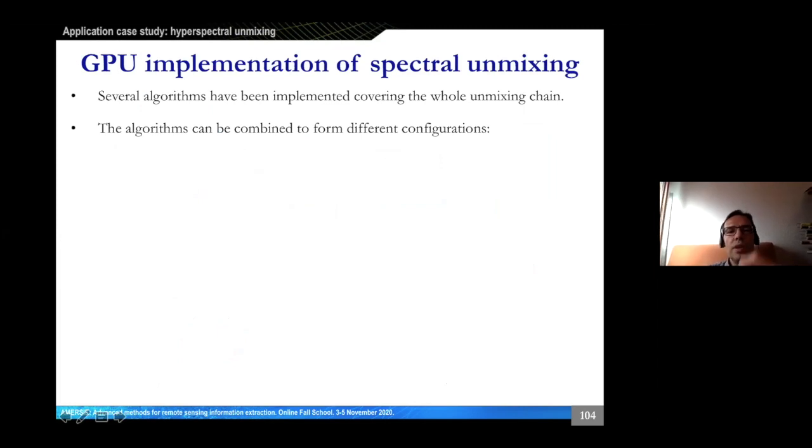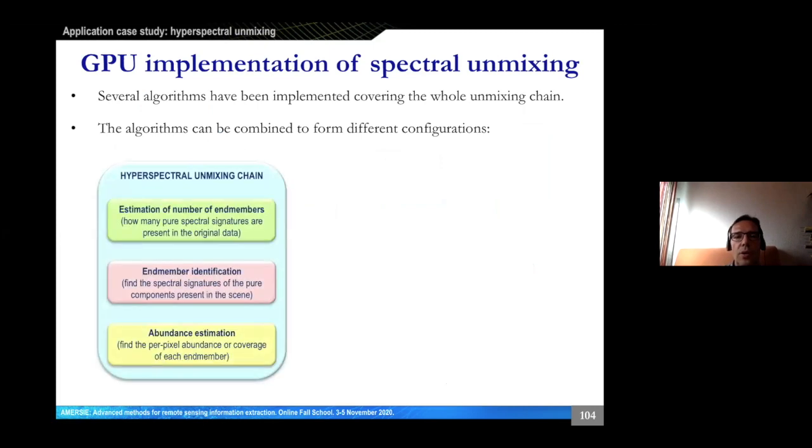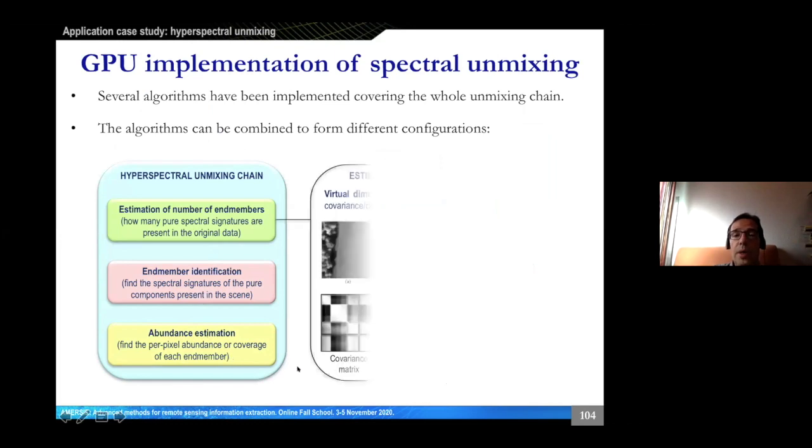So I'm going to describe an implementation of this full processing chain in a GPU so we can see some results. This hyperspectral unmixing chain has 3 steps. One is to estimate the number of end members. We need to know how many pure components are in the data. Another step is how to identify the spectral signatures of the end members. And finally, the abundance estimation, which is to find the coverage of each end member in the pixel.